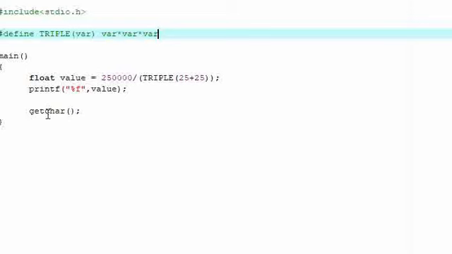Now, what is the expected output of this program? What should happen? 25 plus 25, which is 50, right? So that means 50 into 50 into 50, correct? So if we calculate 50 into 50 into 50, which is nothing but 125,000, divided into 250,000, right? Which must give 2.